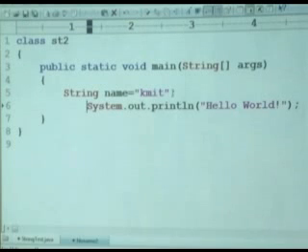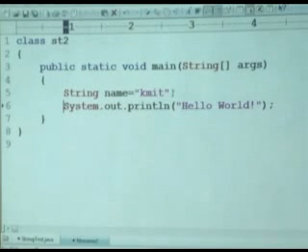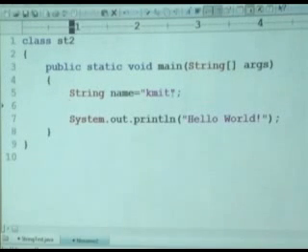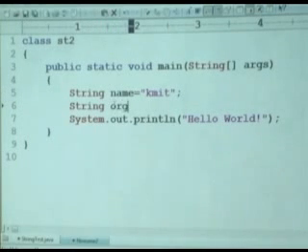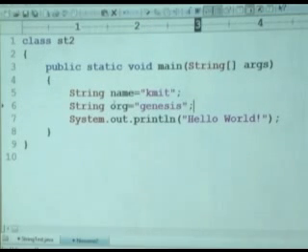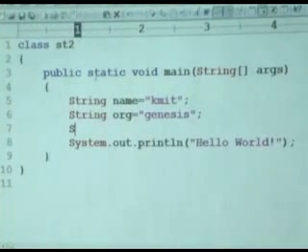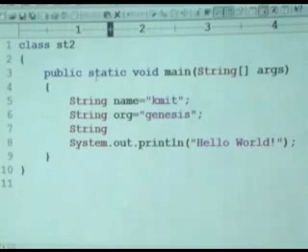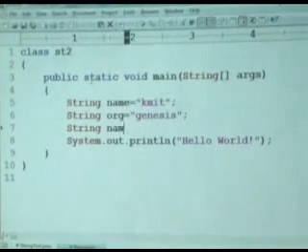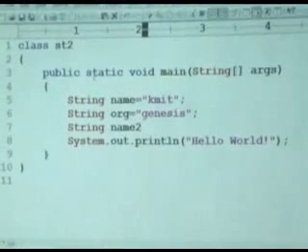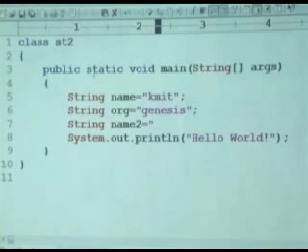Now say string org, let it stand for organization, string org equal to Genesis. Good. Enter. Say string name2 equal to KMIT.